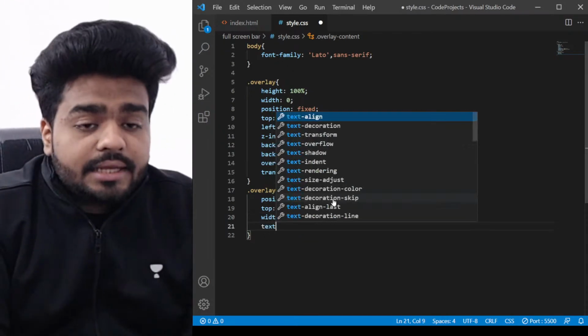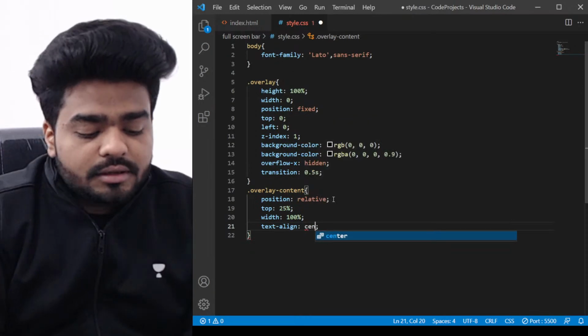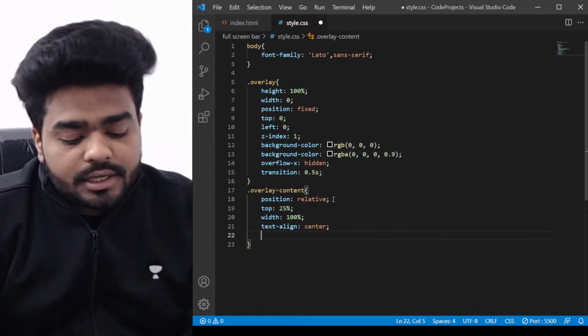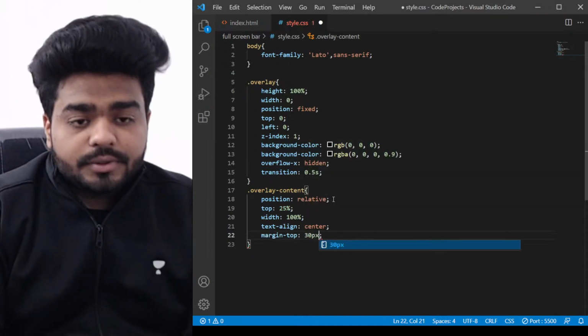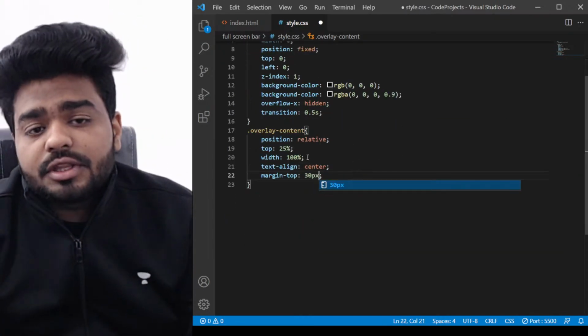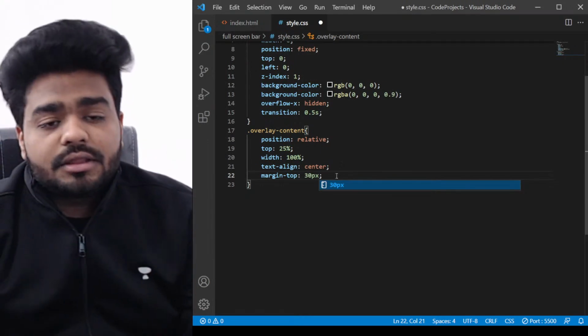and text align, I'll put it as center, because we want all the text to be in the center. And also I'll give a margin top. So margin top, let's say I'm giving 30 pixels. Again, this is all trial and error method. These values are not something I've worked out in advance; these are all trial and error.